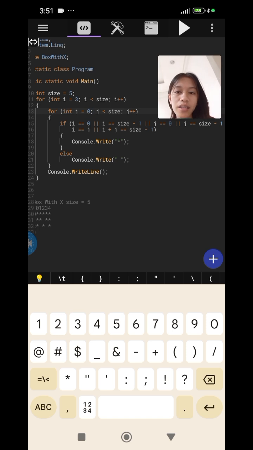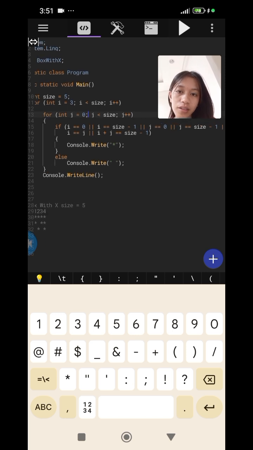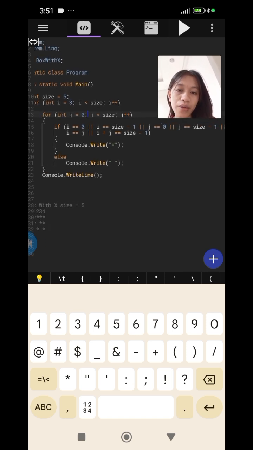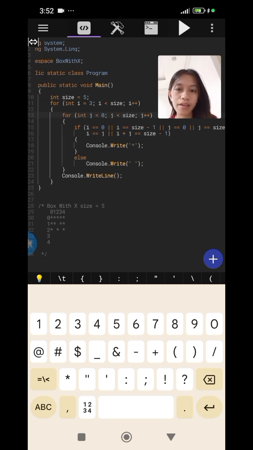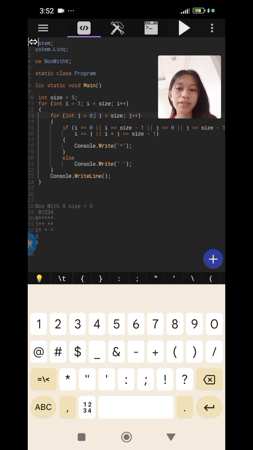So i is 3 is equals to 0 is false, and then 3 is equals to 5 minus 1 is 4, so false pa din. And then 0 is equals to 0 is true. 0 is equals to 5 minus 1 is 4 is false. And then 3 is equals to 0 is false. And then 0 plus 3 is equals to 3.